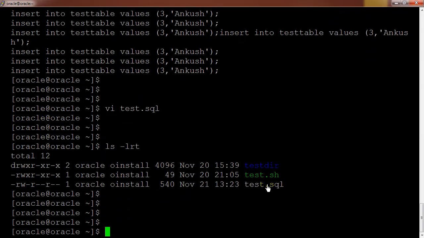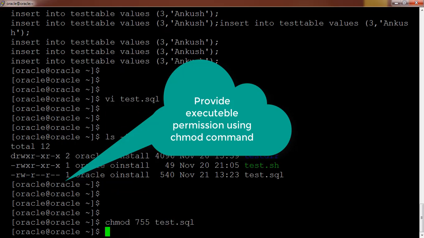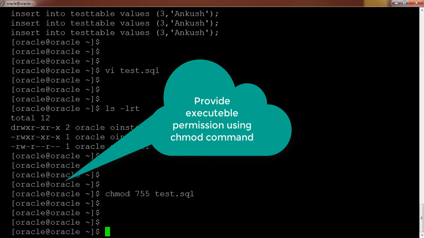Here you can see test.sql doesn't have the executable permission. So first of all we need to provide execute permission, chmod 755 test.sql, so that we will not get the permission denied error. Now we need to connect to the sqlplus utility and we will try to run this SQL script.